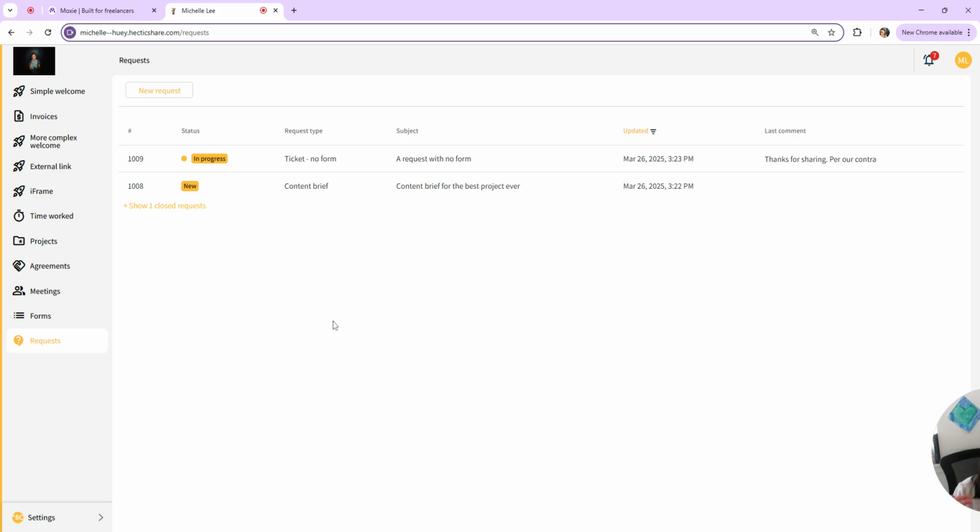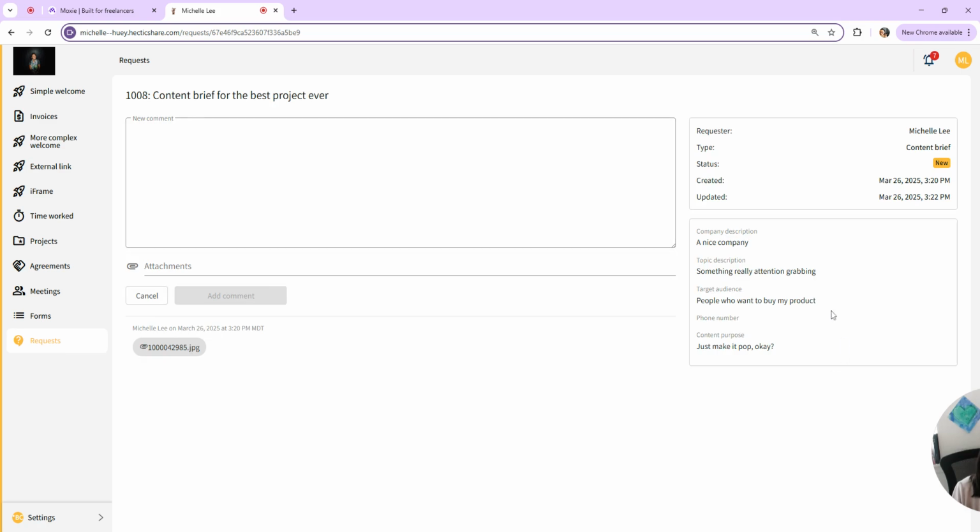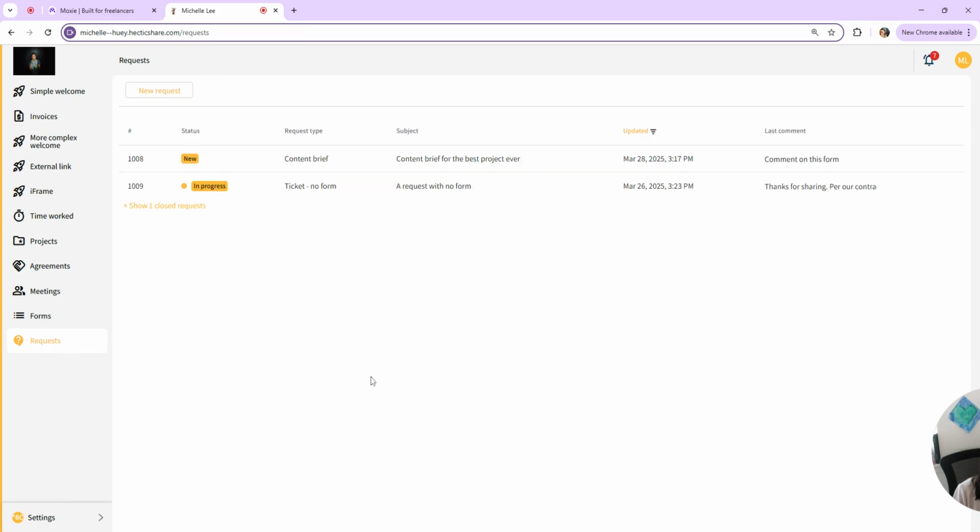After they have submitted their form, they'll be able to view those tickets that they have submitted. So in this case, here is the information that they provided in the form. They could come back and leave a comment on this form and add a comment for me here, and we'll be able to go back and forth. You can see my files are here as well that are related to this ticket.